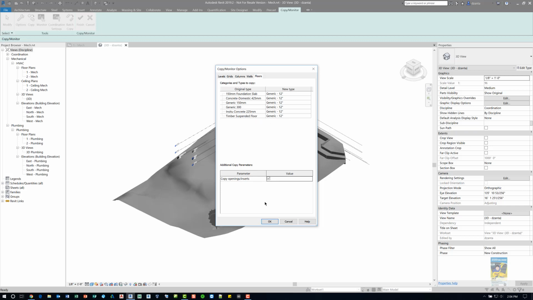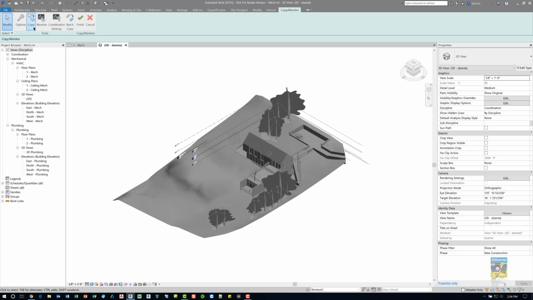So I'm not going to worry about mapping for now. I'm going to click OK, and then I'm going to head over to copy. Now, there are two commands here, copy and monitor. Copy is to copy the linked architectural model objects into the MEP model so that the MEP model has its own set of elements that are monitored against the original. The monitor command is strictly for setting up the linking between the architectural elements and existing MEP elements already drawn in your MEP model. Since in this case we have nothing in the MEP model, we cannot use monitor. So I'm going to use copy.